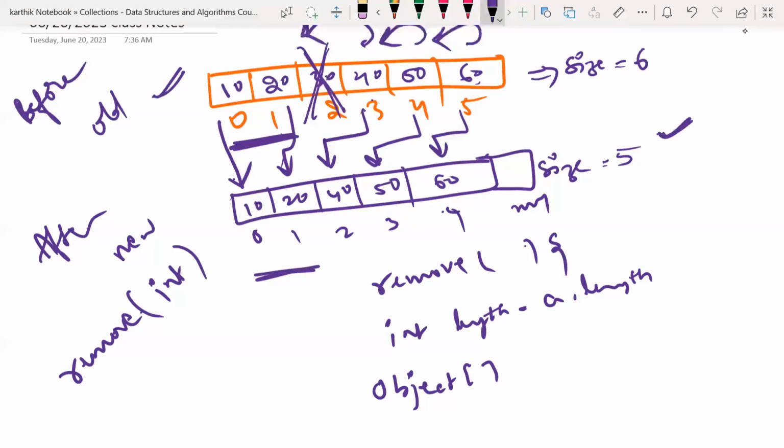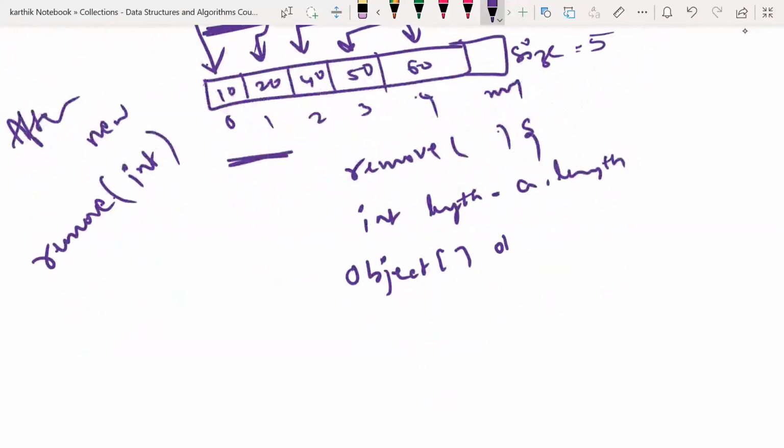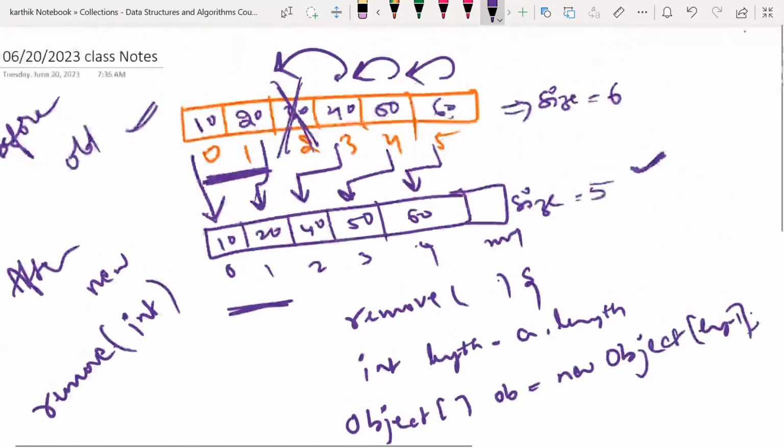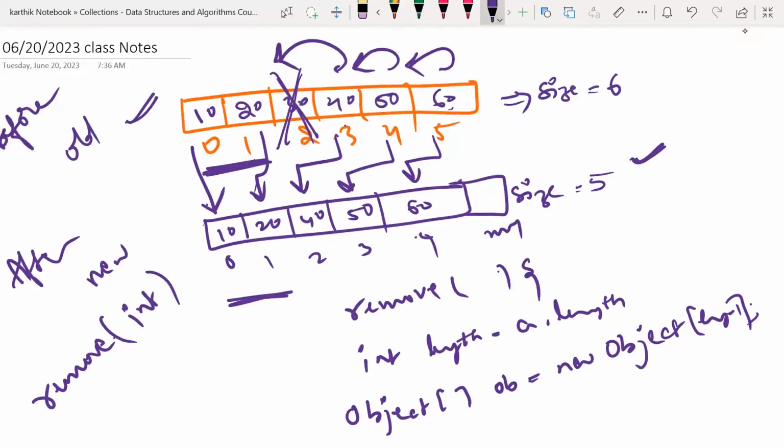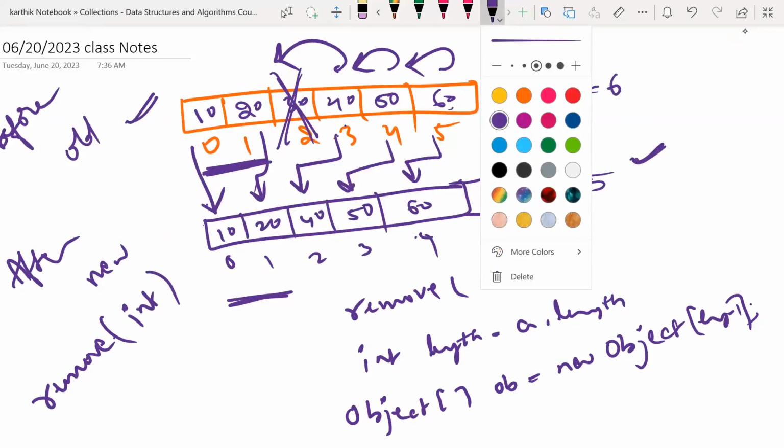So in order to do this, I need one more array equal to a new object array, and then the length is the same thing. Or I can do length minus 1 also, because after deleting one element, the new array size will be reduced by one element. Now, the remove method should take the index to be deleted, correct? Which index are you trying to delete?